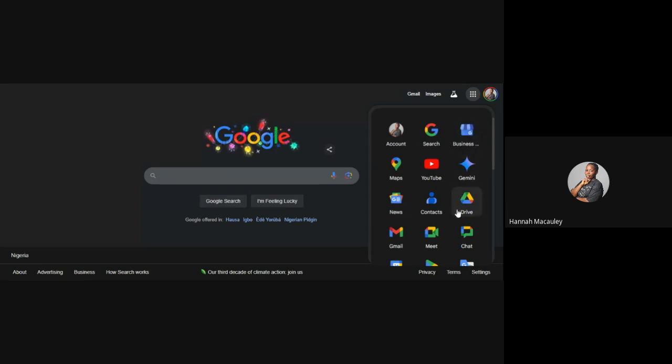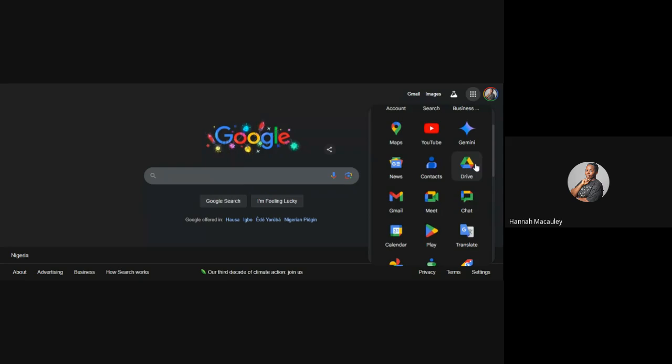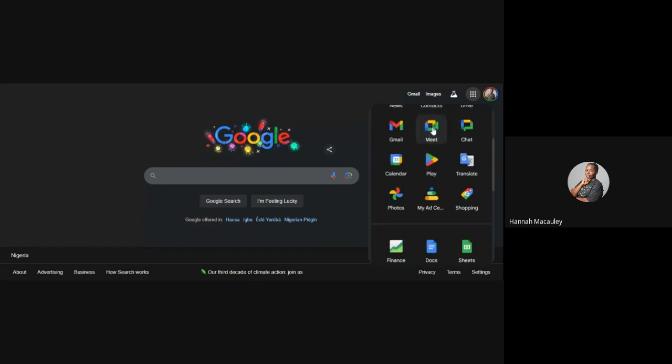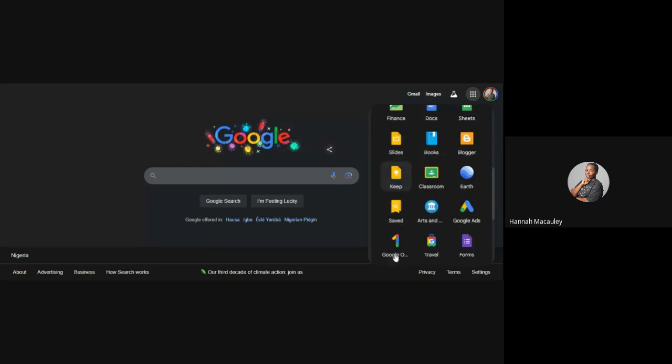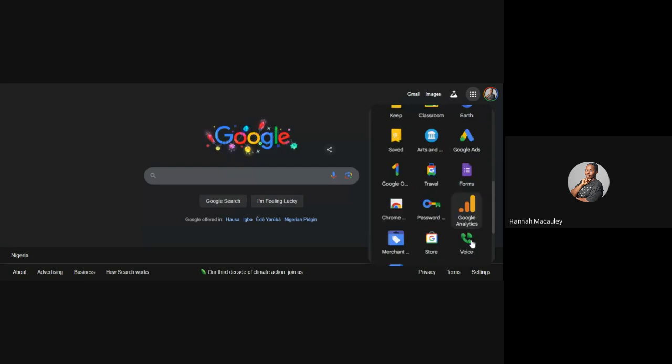And then there is Contacts, so you can easily add all the contacts that you have on your phone. You can add it right here. Then there's Drive, which is the Google Drive that we're talking about. So this is the first tool, one of the tools that we'll work on. There is Gmail, Google Meet, Google Calendar, and then we'll go down. We have Google Docs, Google Sheets, Google Slides, Google Keep, then there is Google Forms.